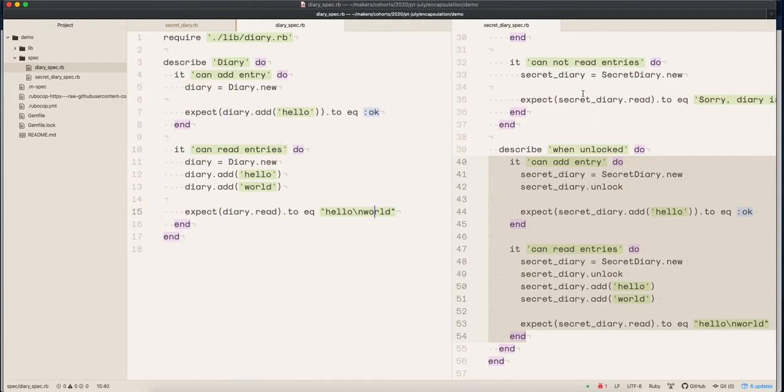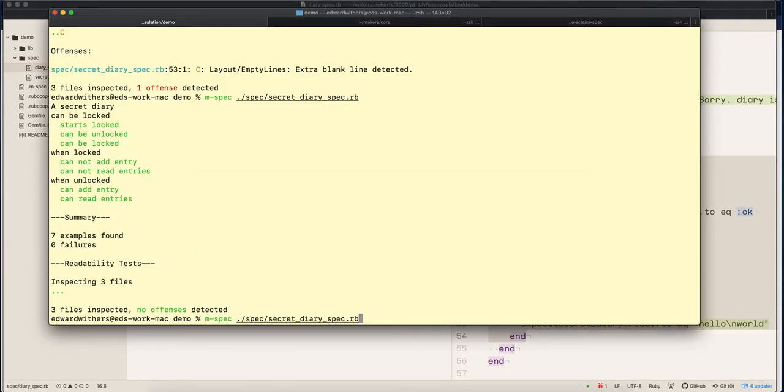Feels like it should be about right. So describe diary: it can add an entry, diary.new, add; it can read entries, add hello world, expect diary to read hello world. So that feels like a set of tests just for the diary. So I'm going to just run those tests.